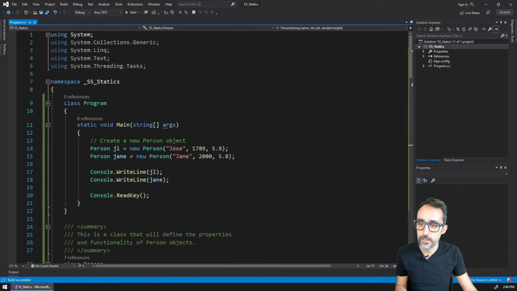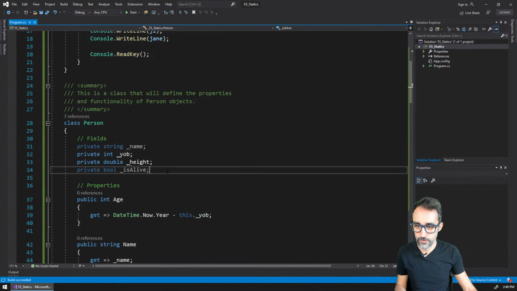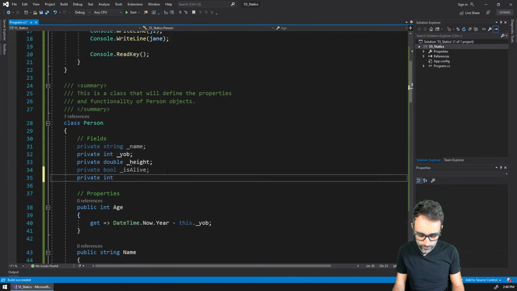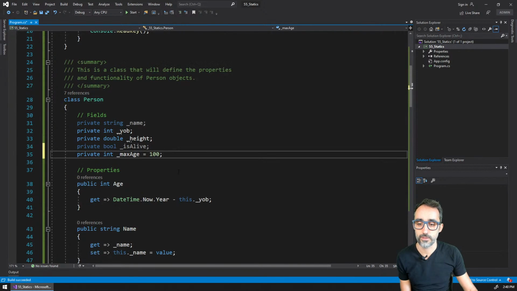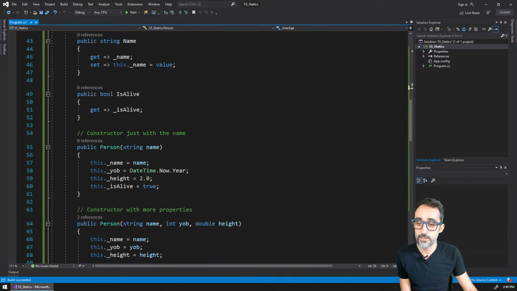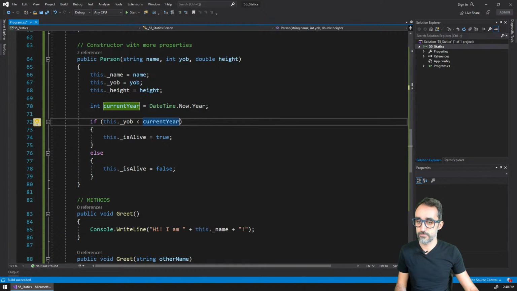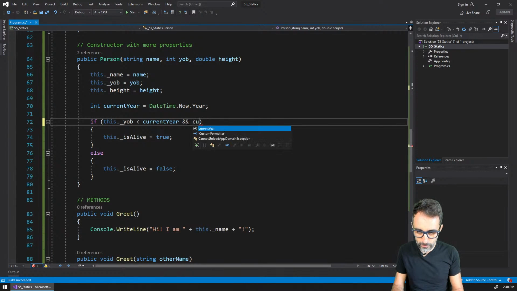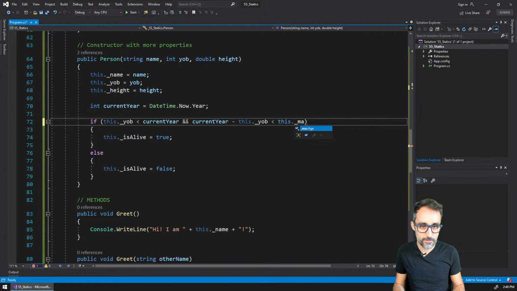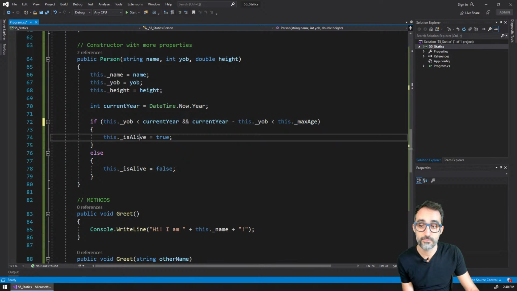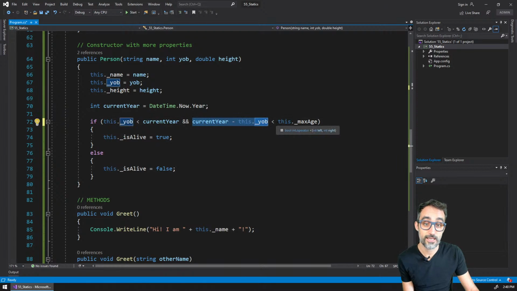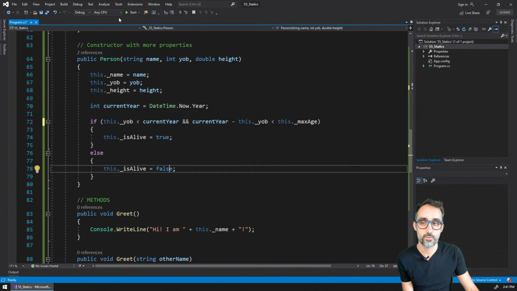say, well, maybe I want to keep here some variable somewhere that defines what is the maximum age. So for example, maybe I have here a private integer, maximum age, that is going to be equal to 100. And then I can say, if this year of birth is less than the current year, and if current year minus this year of birth is less than this maximum age, if this is true, then the object will be alive. So if the age is less than the maximum, then this object will be alive, right?